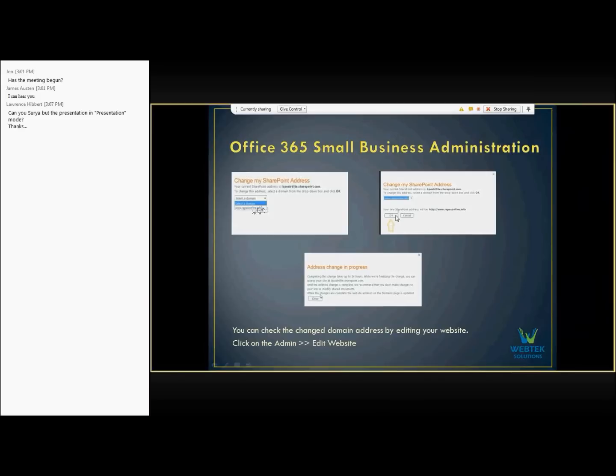After clicking on OK, you can see this box that says address change in progress. It will take up to 24 hours. After this, you can check it by typing your URL into the browser, or you can go to your team site and click on Edit Website, so that you can see that your SharePoint address has been changed to your own domain.